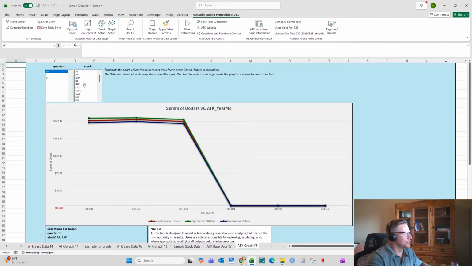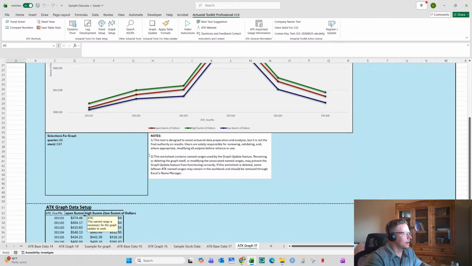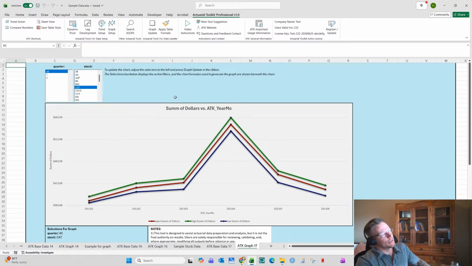And maybe I want to look at just stock CAT, graph update. And that's just that stock. And now I can see the updates down here. Everything is pivoting the way that I want it to pivot, and I've got all my filters. So that was another just quick example.